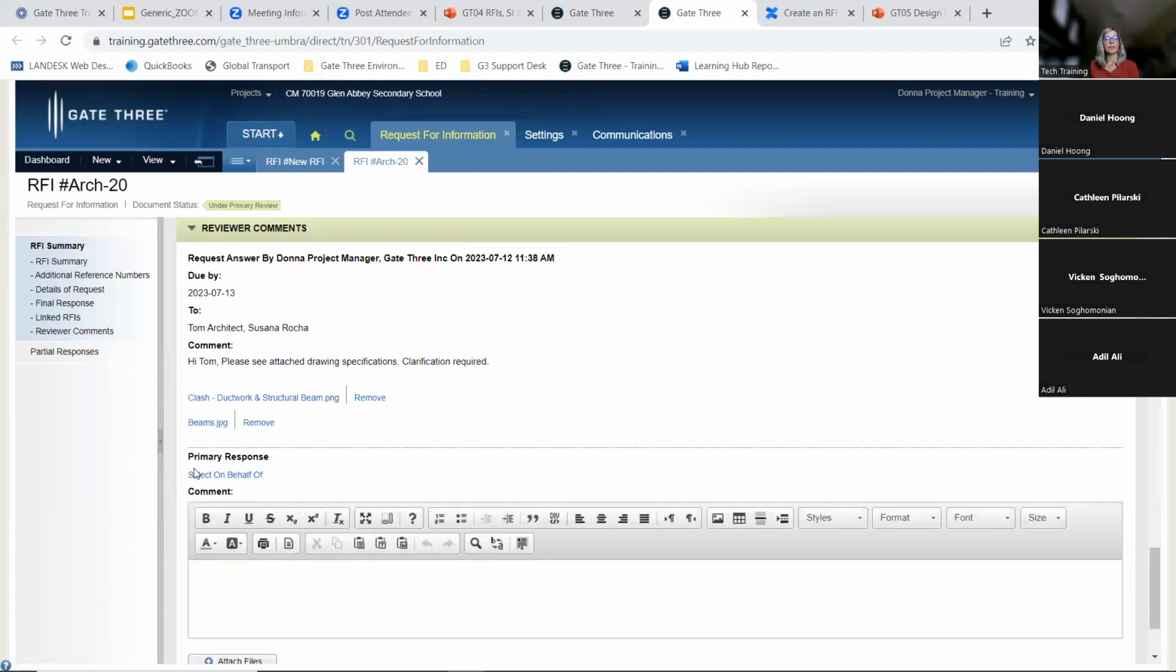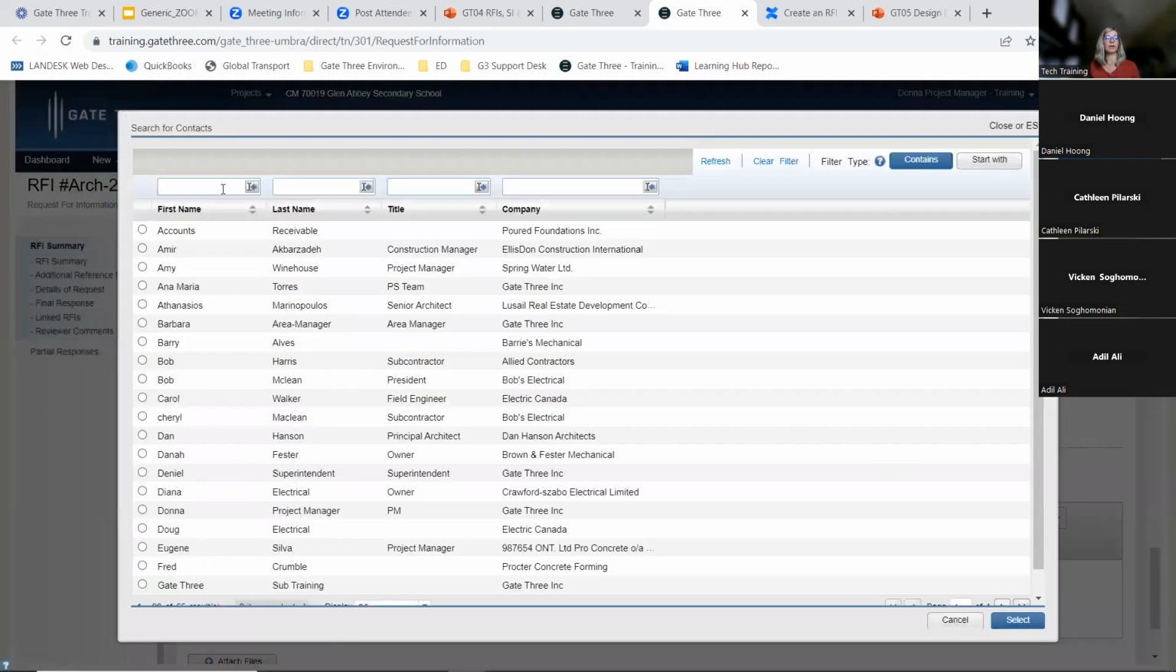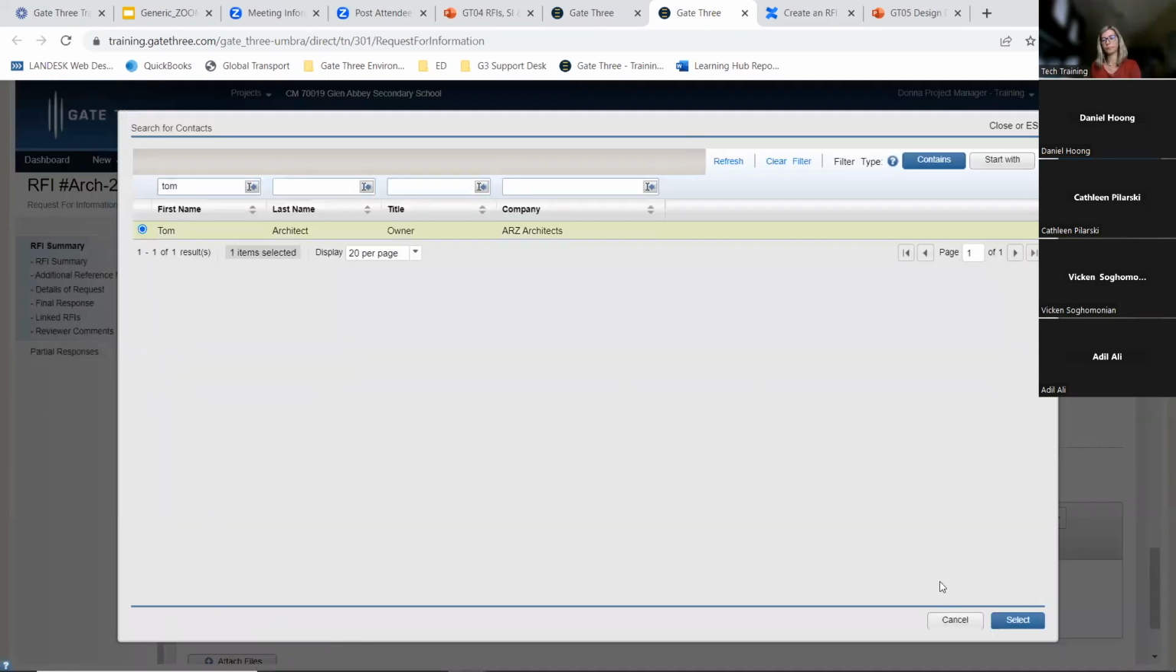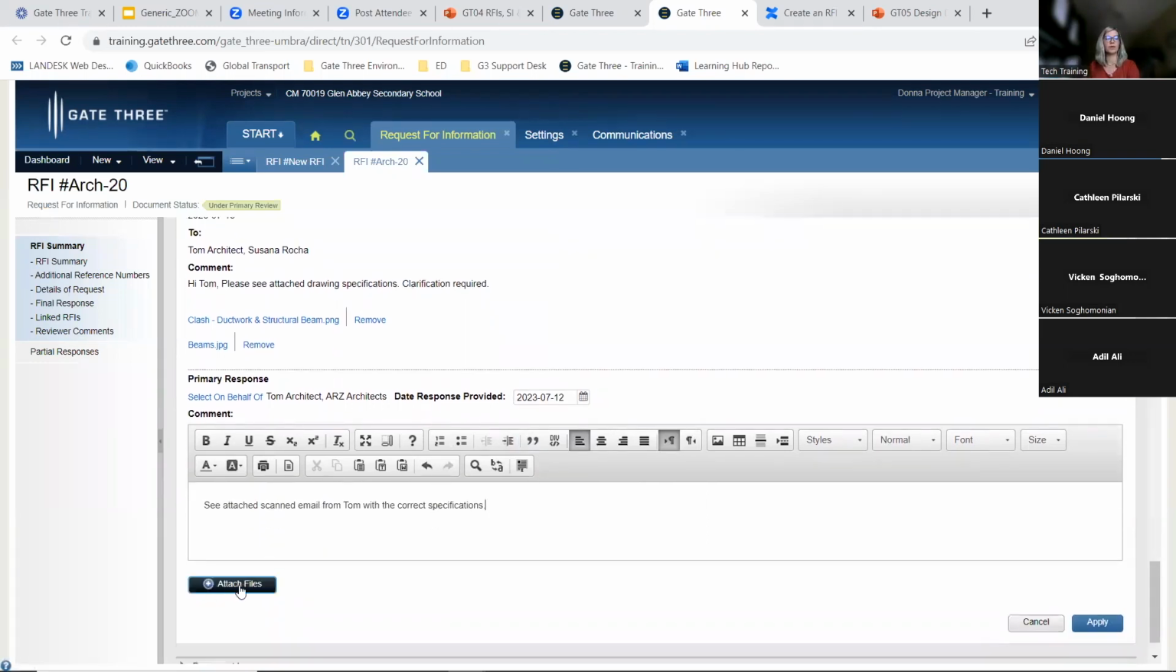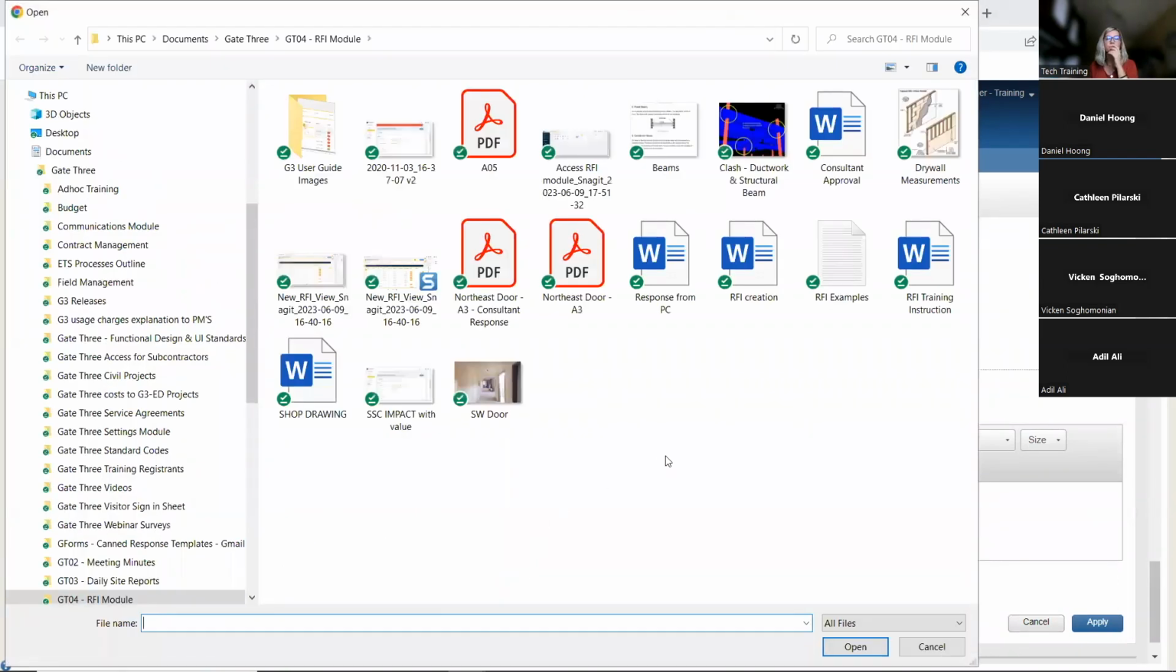Okay. And then right here, it says primary response, select on behalf of. So who are we responding on behalf of? In this case, it's Tom. Okay, and then date response provided, maybe the date was yesterday, so you can always change it if you need to. Should have the exact date that you received the response. This is an example. And then you would attach that file if that's the case, or you could just copy and paste everything in here that was said by the primary consultant. So let's go ahead and attach a file, this one here.